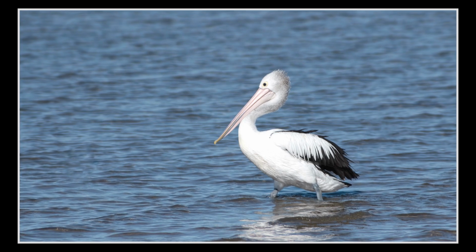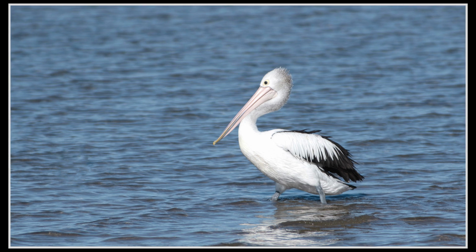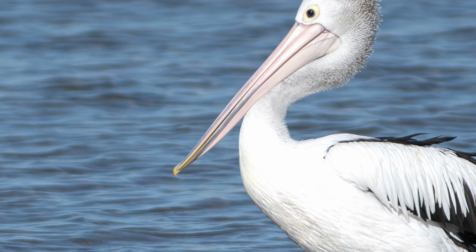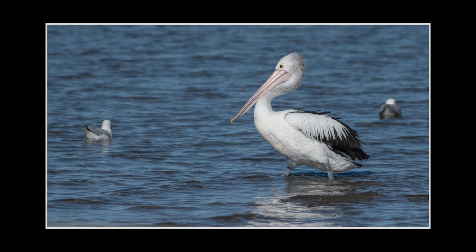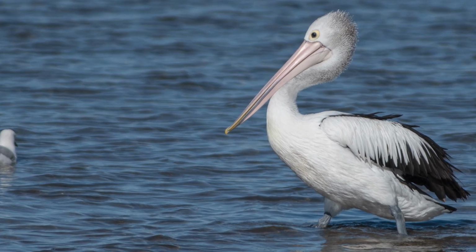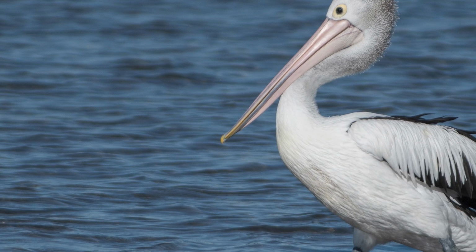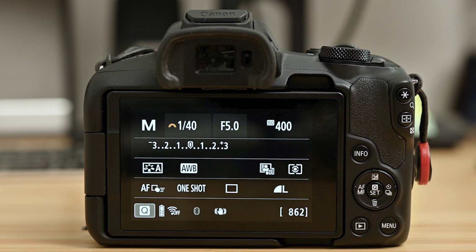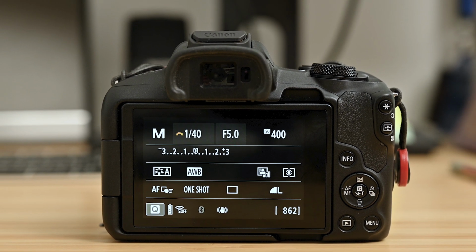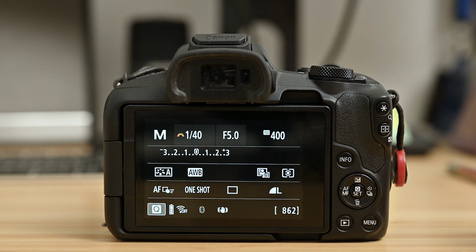Take a look at this image of a pelican. At first glance it looks great, but zoom in and this spot has no detail because the highlights have been clipped due to overexposure, whereas this image taken just a few seconds later is perfectly exposed with plenty of feather detail. Now to help avoid this, let me show you the highlight feature that is available in most cameras.